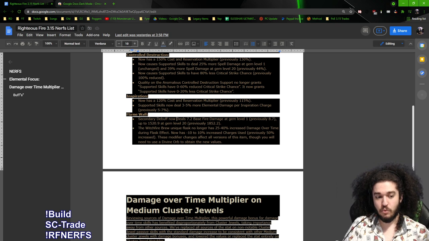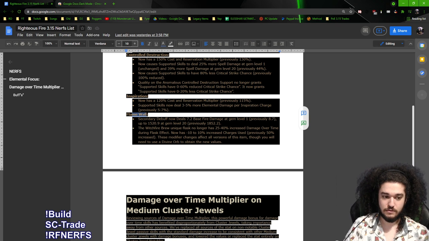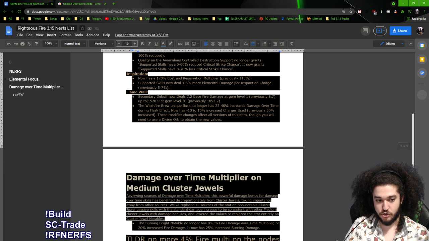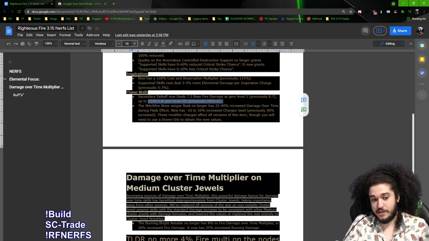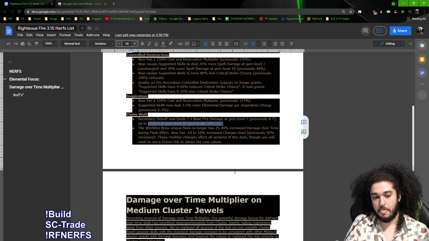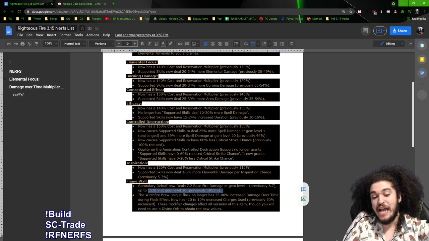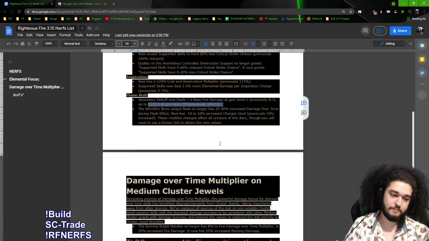And Flame Wall itself got nuked. Flame Wall being our single target. You can see here, Flame Wall literally got butchered. It's still doable. It's just that Righteous Fire was not a very high single target damage build to begin with. So getting hit with all of these nerfs would be kind of okay, but we're not done yet.